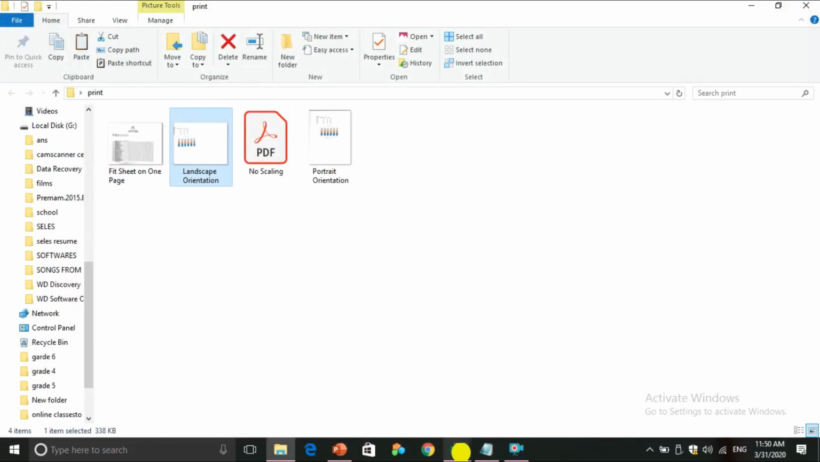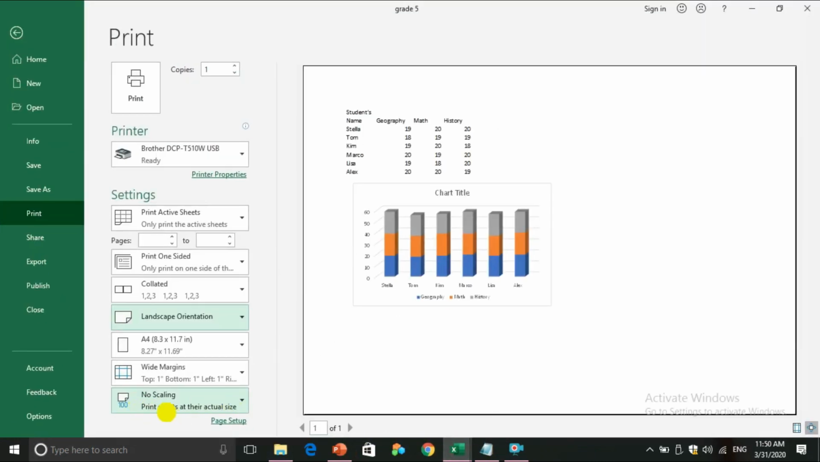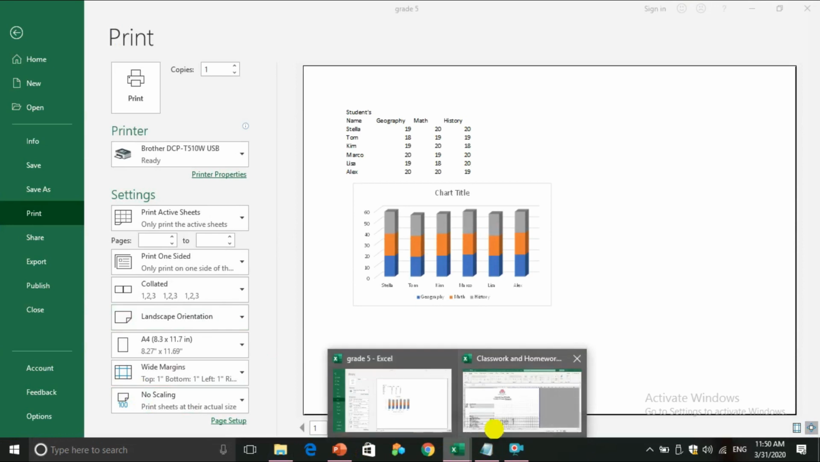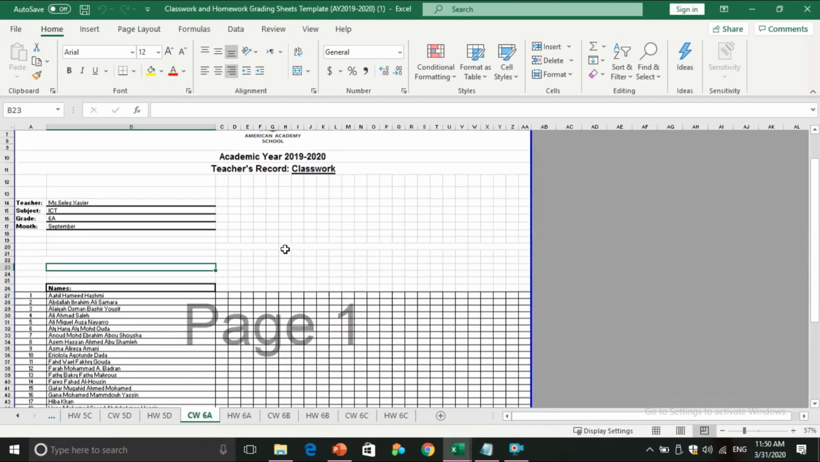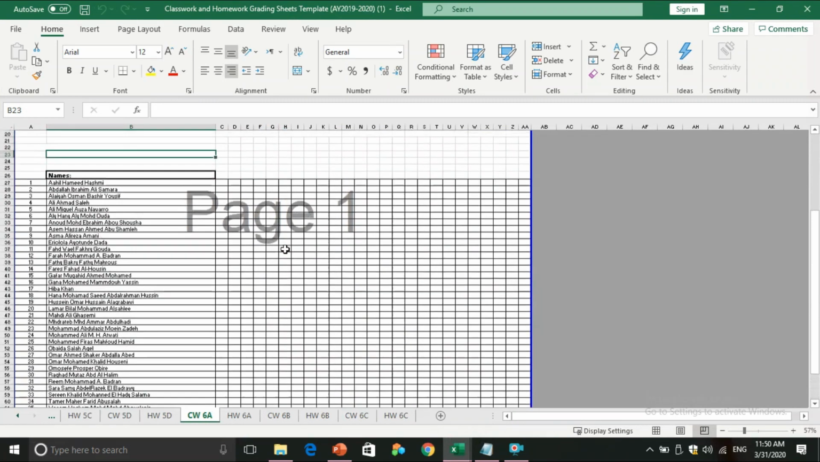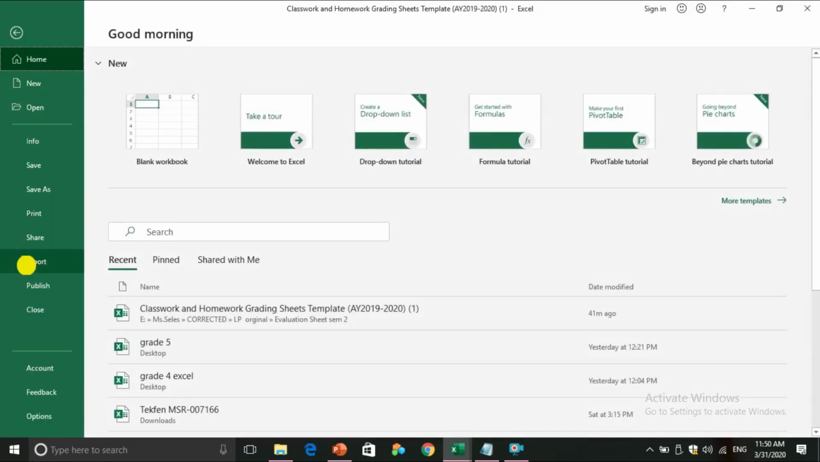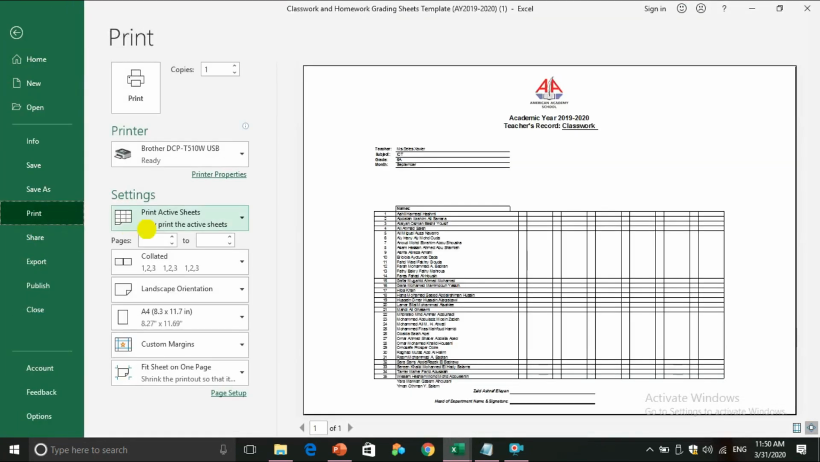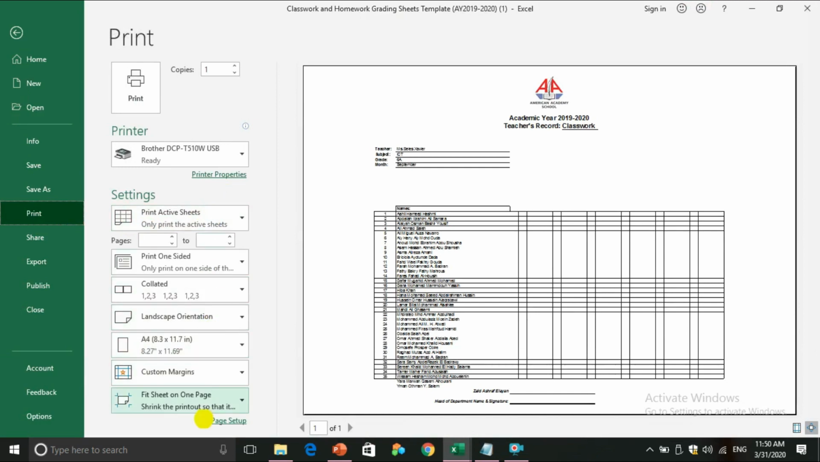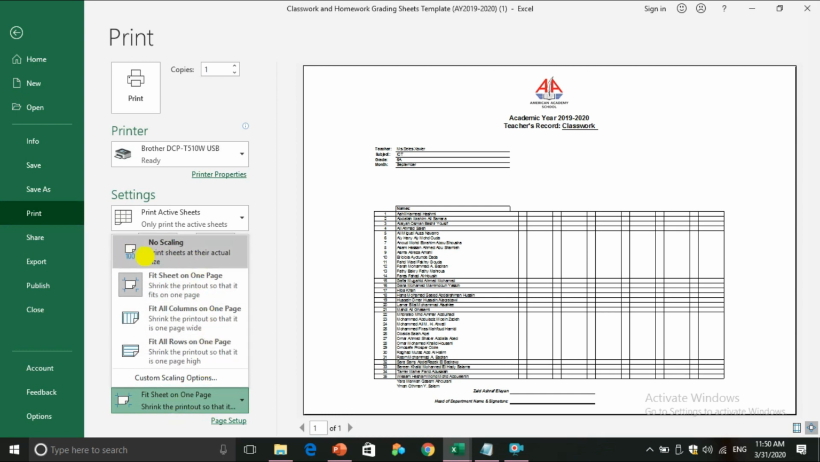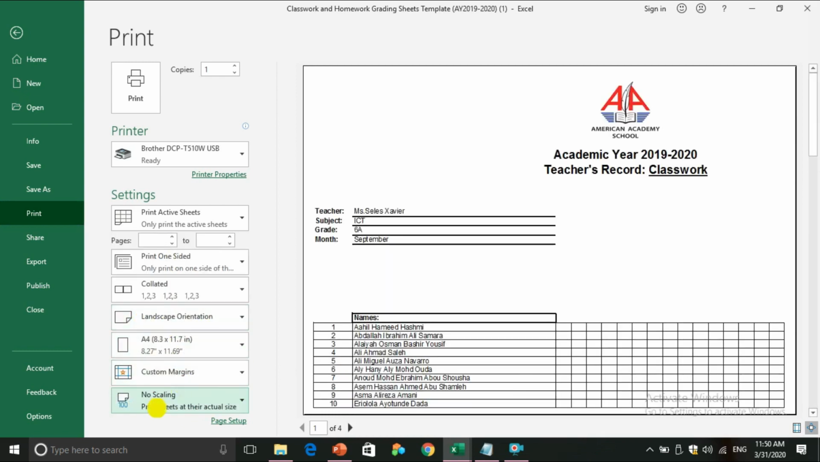Next one, what I have told you is no scaling, okay? So suppose that I have a big page with me. I have this one with me, okay? I have a big page, and if I want to print this one, going to file, going to print, then I want to print this one. I'm going no scaling, okay? It is landscape orientation, then no scaling, number of copies is 1. If I'm going to press this print, I will show you how it is being printed. That is, it will be printed like this.